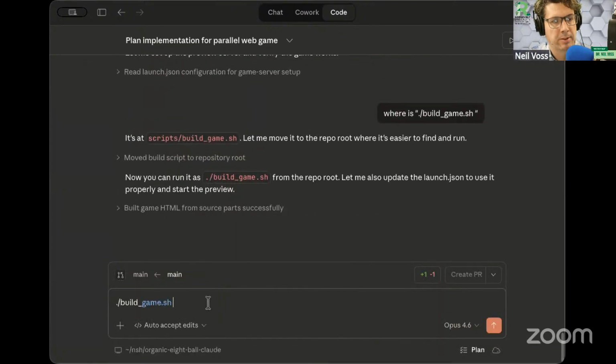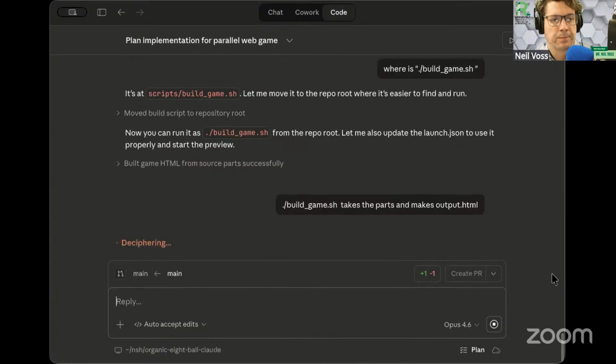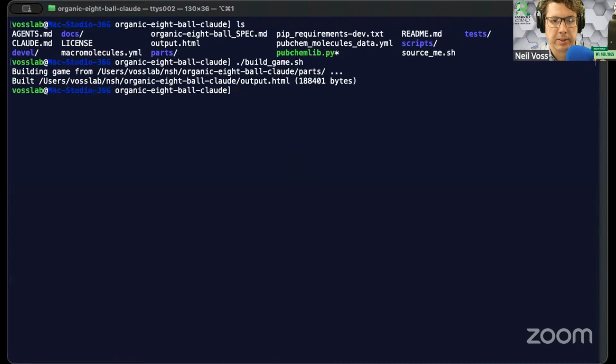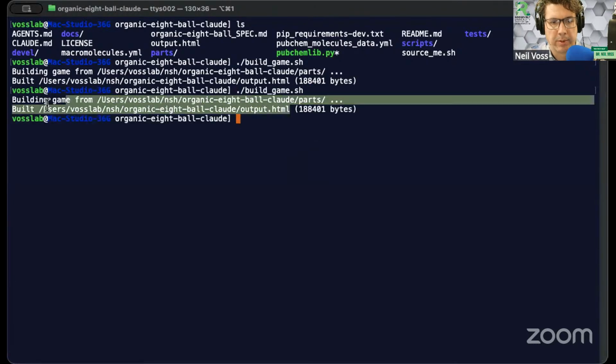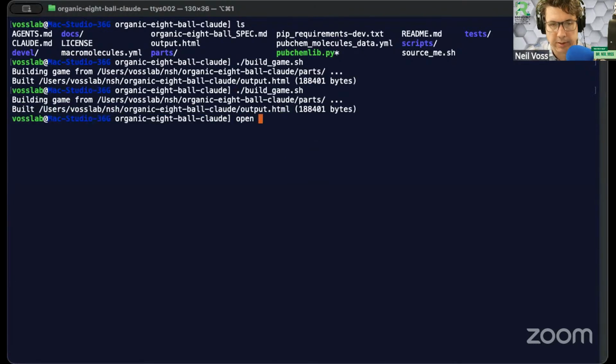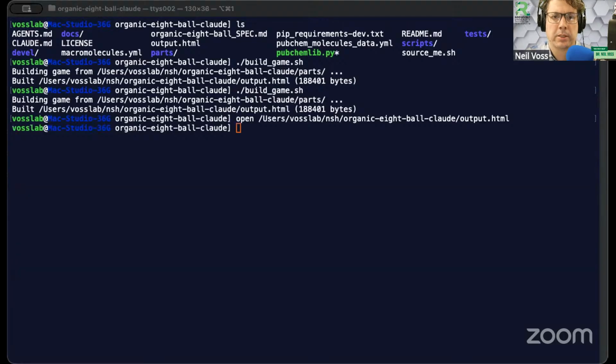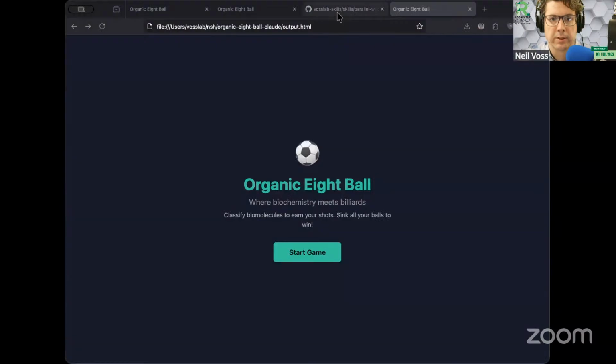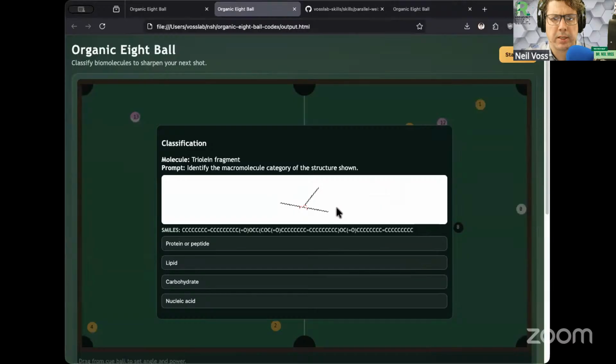Sorry, build game takes the parts and makes output.html. All right, so there is a build game now, so I managed to run it. Build game makes our output, so then I can just open that in the web browser, and we'll see what Claude did. So automatically we're seeing a very different approach.